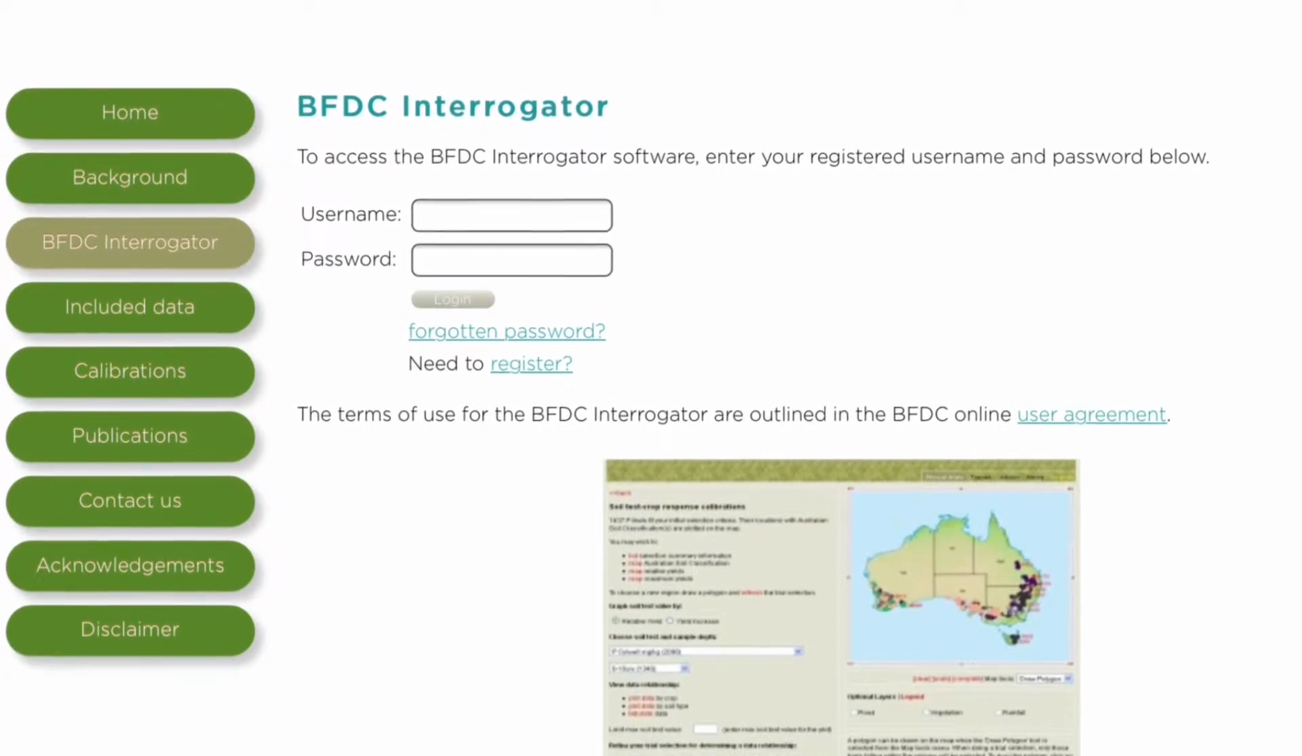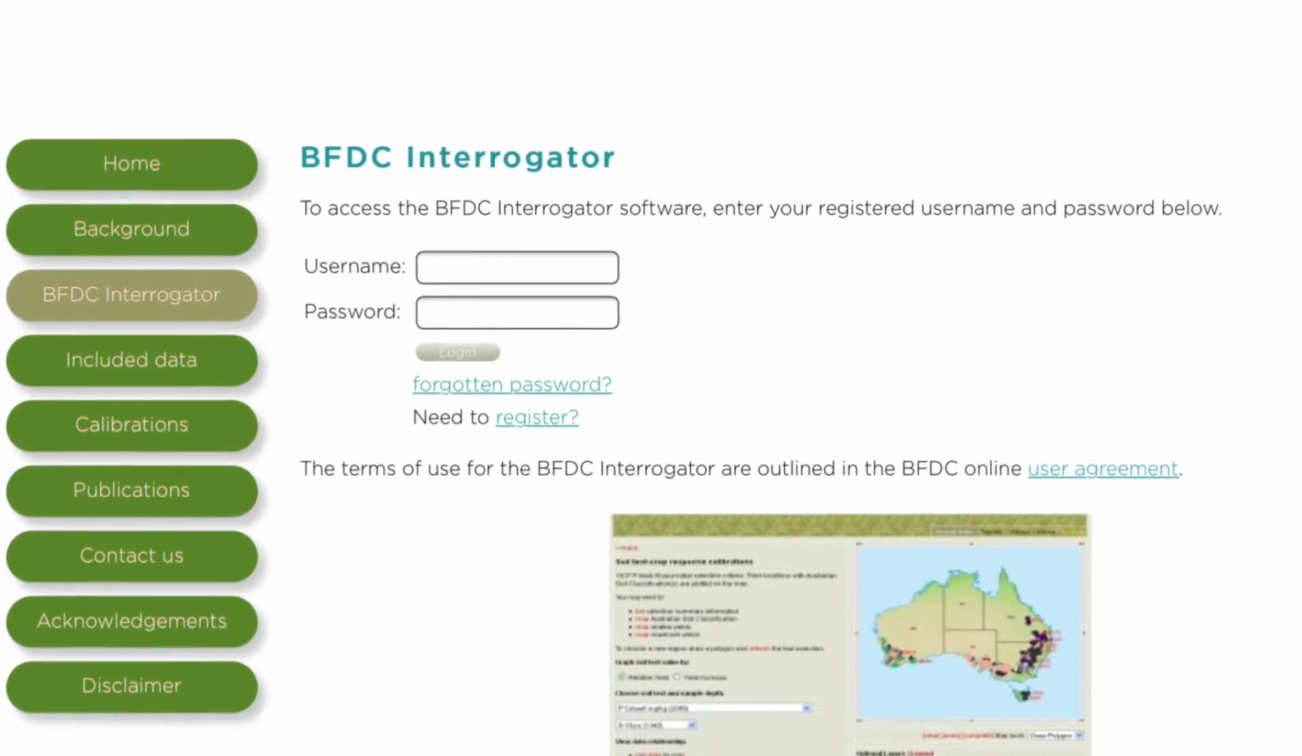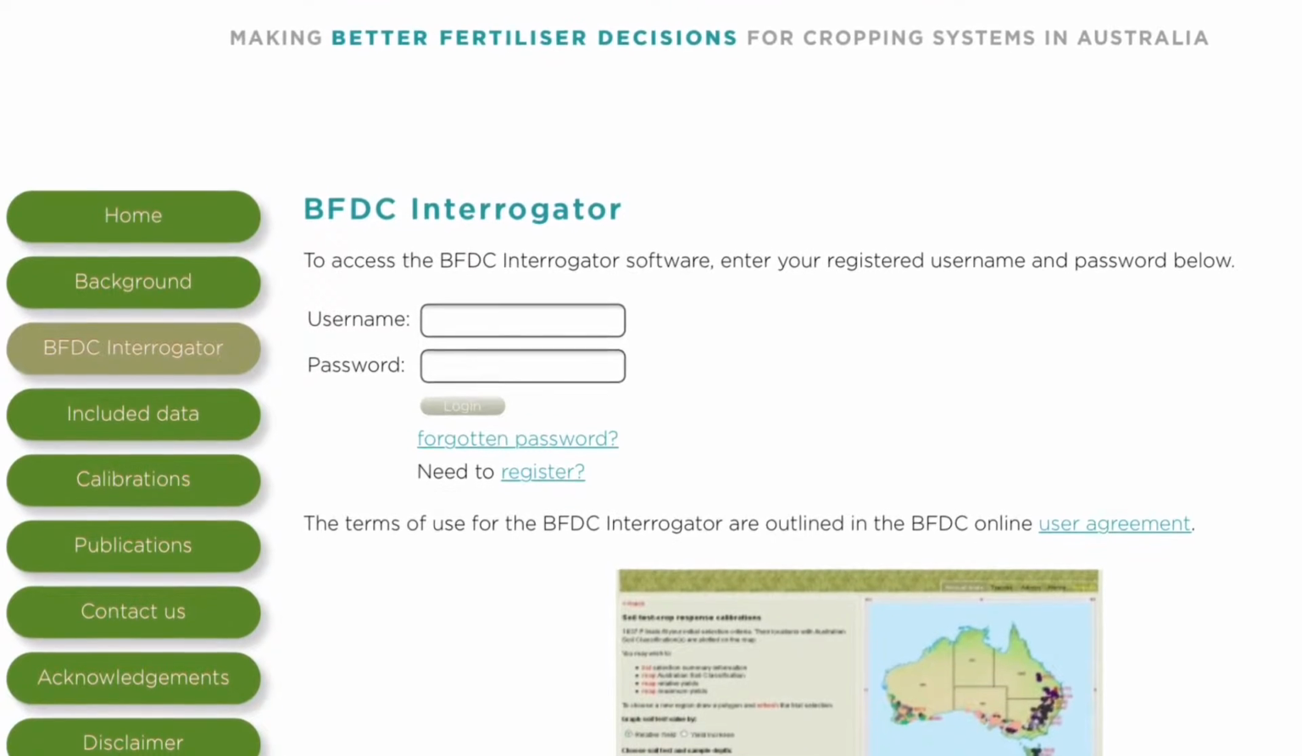I'm National Coordinator for Crop Nutrition, and I've been looking after the More Profit from Crop Nutrition initiative and also the Better Fertiliser Decisions support tool for cropping, BFDC. Today I'm going to talk to you about BFDC. BFDC is an online database that has soil test crop response calibration curves for nitrogen, sulfur, potassium and phosphorus.